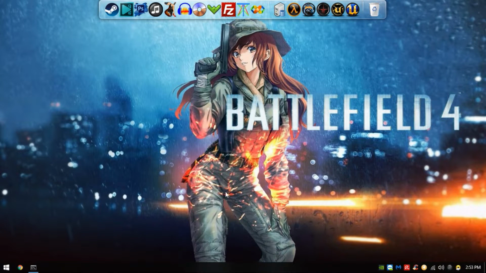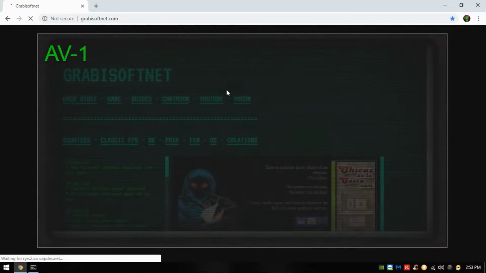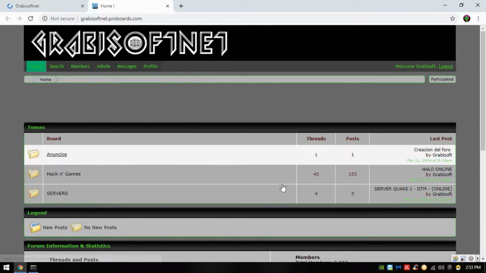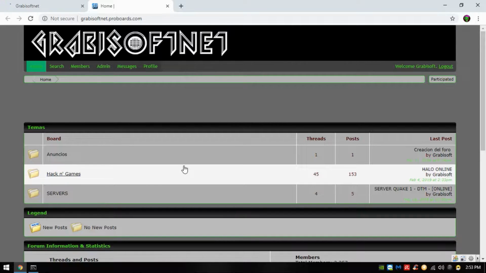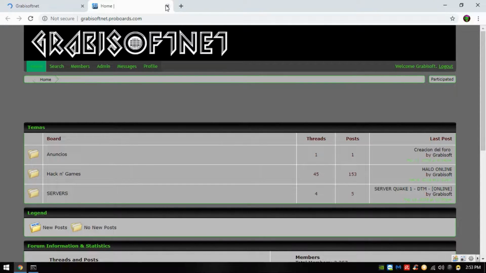So basically you'll want to download my files. Obviously we're going to go into Graphisoft.net, we're going to go into the forum, and once you are registered into the forum and wait until the confirmation email arrives, which is not very long, go to Hacking Games, and there you'll find the thread about Battlefield 4 game, server tutorial.